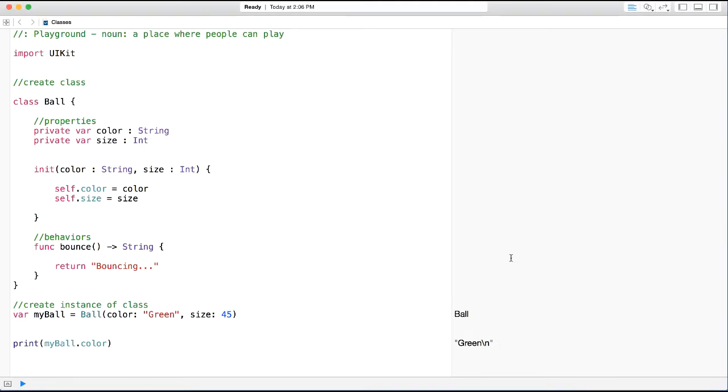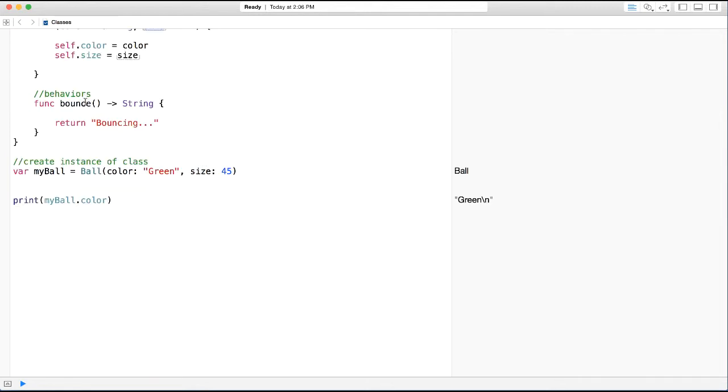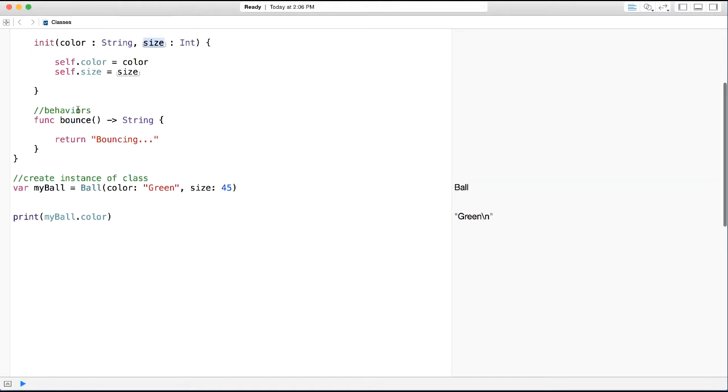All right, so here we are back in our classes project. Remember, this is a playground project. And so now we're going to talk about inheritance. Previously we were able to create a class. As you can see here, we created a ball class, which has some properties, in this case color and size. And we have our init method here, which takes in color and size, and then we initialize those values. We have behaviors, in this case just one behavior, which is okay. And once we have all set up, we then create an instance of that class.